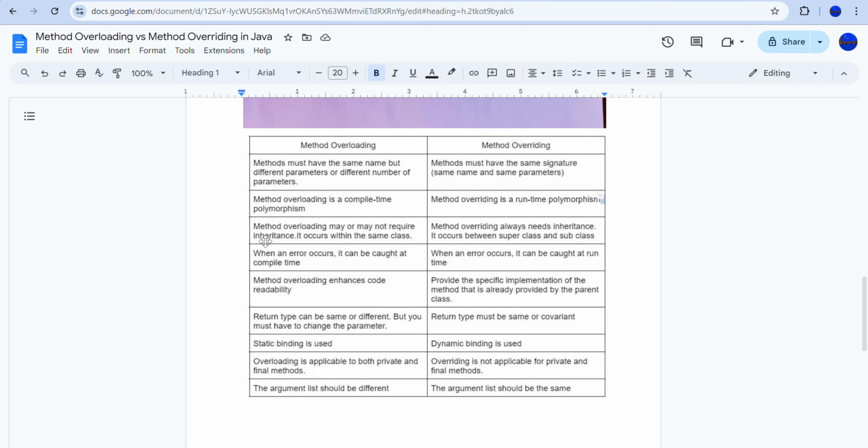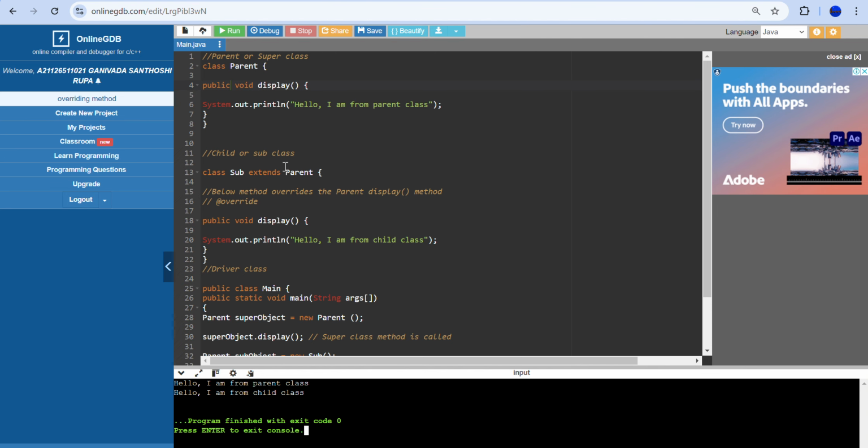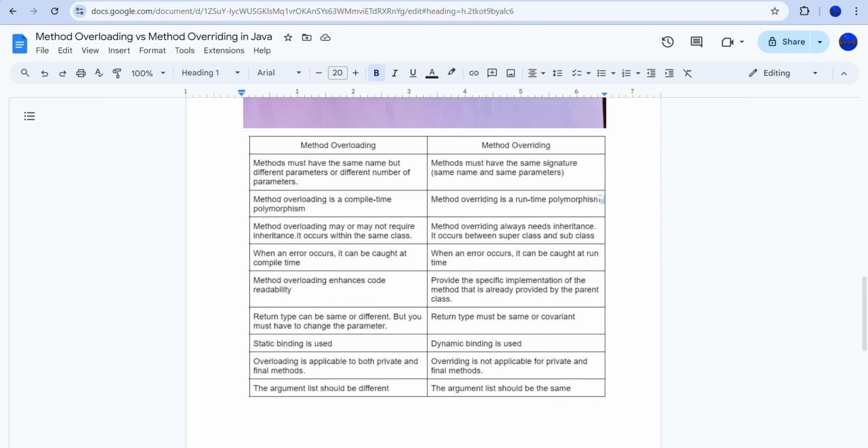Because why? What is the need of inheritance over here? Under the same class, you are defining the methods, so no need of inheritance. But here inheritance is main, because you are using the keyword extends. I have already mentioned, in order to override the methods of parent, the child should use the keyword extends. So here inheritance plays a major role. Method overriding always needs inheritance. It occurs between superclass and subclass.